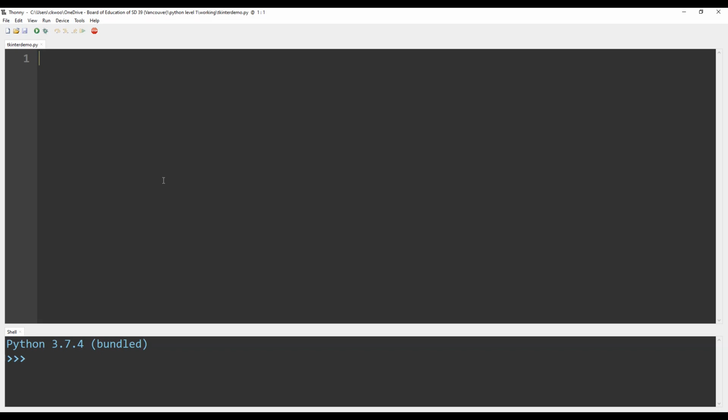Alright, so we'll start with importing the tkinter module. From tkinter, import star, which means import everything. First we have to declare a variable for the tkinter class. So we'll call it root. You could call it anything. So you could change this to whatever you want.